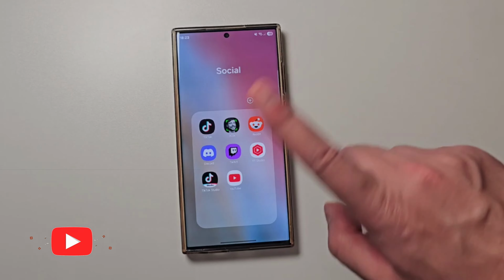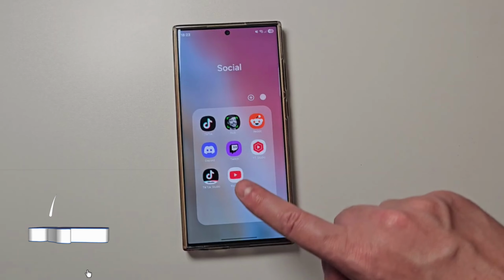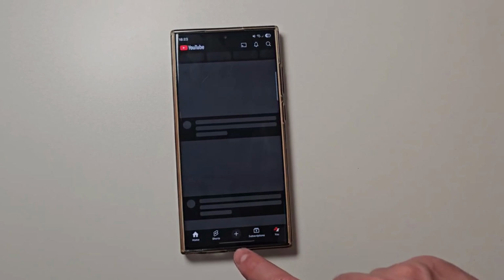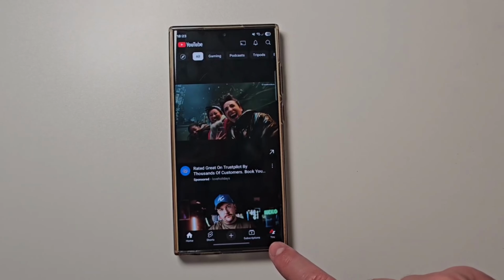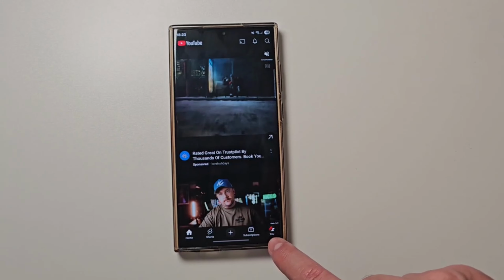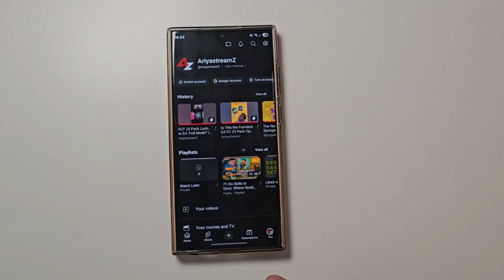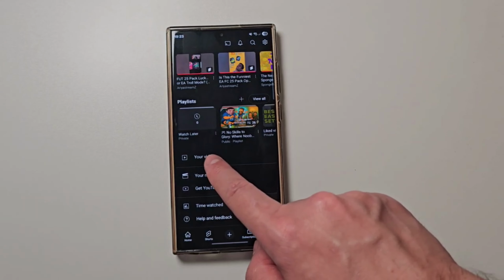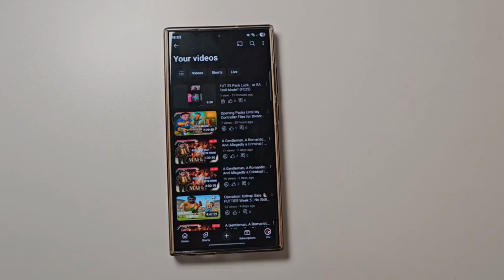Now, load up the YouTube app, not YouTube Studio, YouTube app on your mobile phone, and then make sure you're logged into the correct user profile for your YouTube account, and select the profile picture at the bottom right corner. Then look for your videos option in the menu there, select that. That's going to bring up your videos.